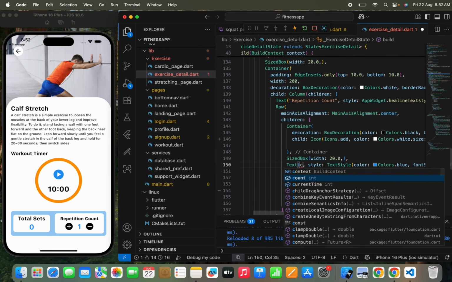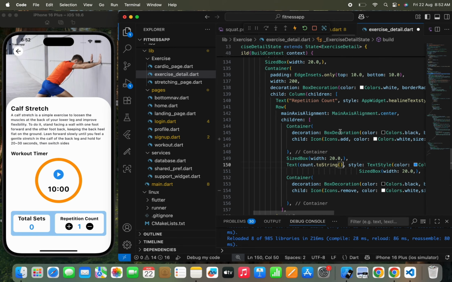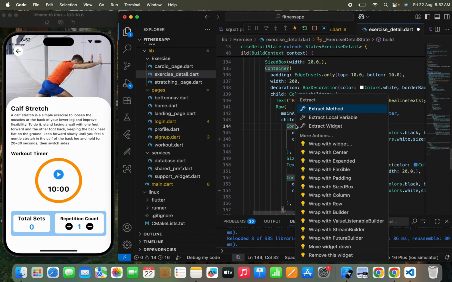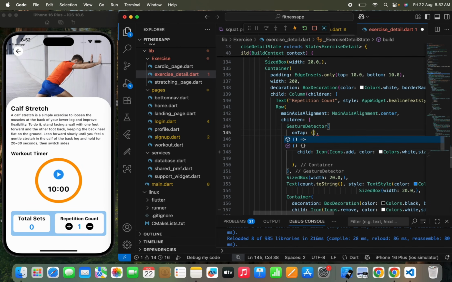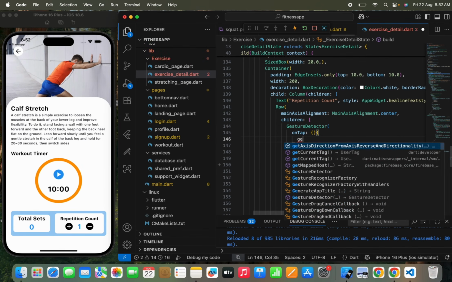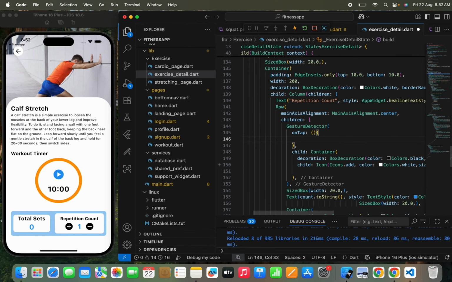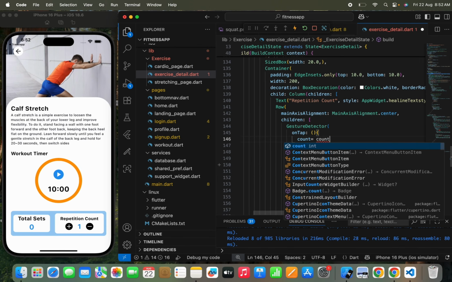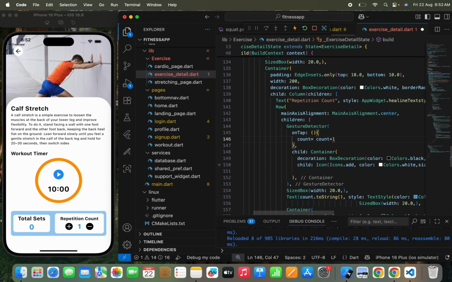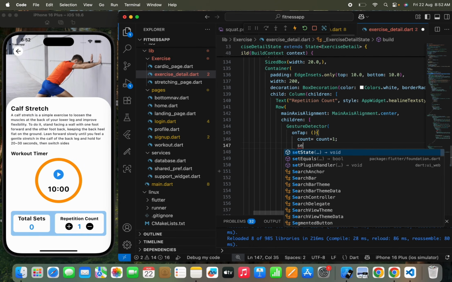So I just need to write count dot toString. Now I'm going to wrap up the container with a gesture detector, and as soon as the user taps this plus icon, I need to increase the count by 1. So I'm going to pass onTap, and in the onTap I just need to pass count equals count plus 1. It will increase the count, and I'll pass a setState.